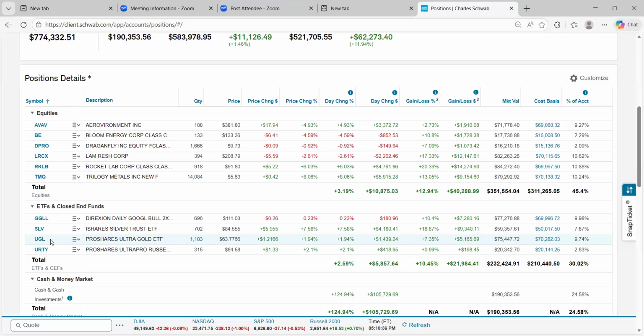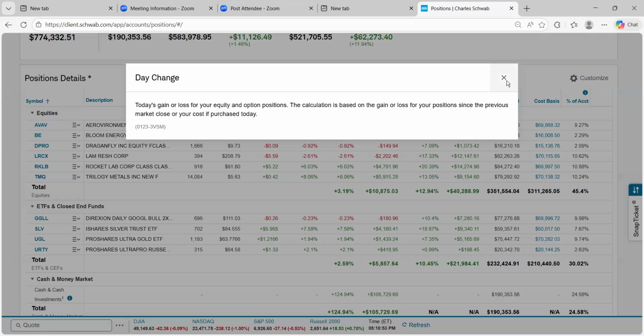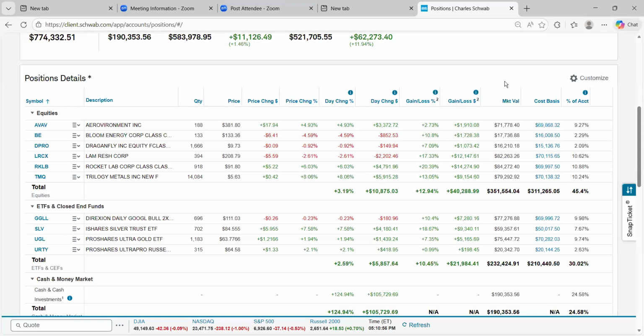Sometimes it doesn't, and I'll show you one of those cases today and how you can fix that. So it just goes through. Feel free to go through each of the columns and see what it is. All these little info buttons at the top, like day change, will give you a description of exactly what that is. And you'll find that throughout the Schwab website, you can click on those and they'll give you your answer when you're unsure of what that is. If you want to, you can go ahead and customize it.